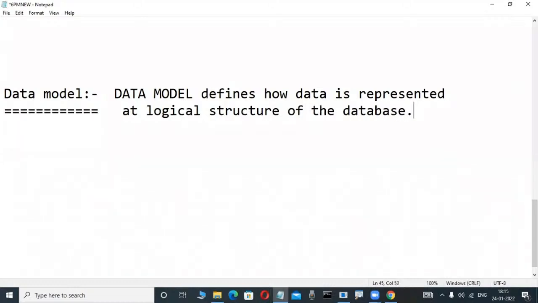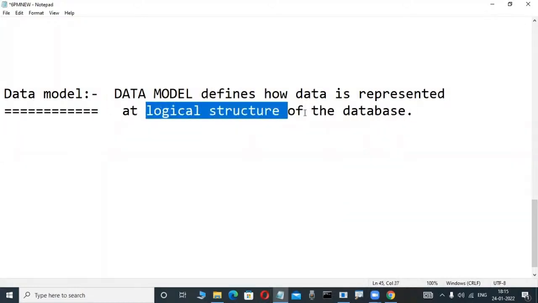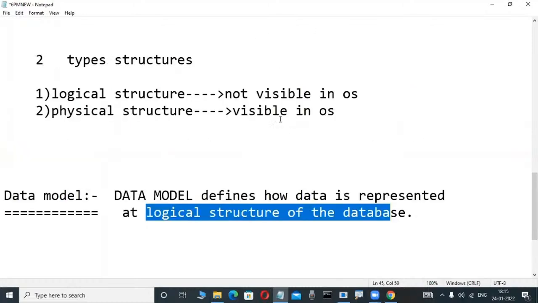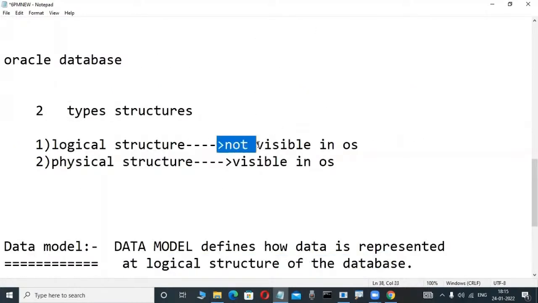And now check it out on the screen. What is a logical structure? As I told in previous classes, a structure which is not visible in the operating system is called a logical structure. Maybe you are creating a table, which is not visible in the operating system, but that structure is visible in the database.